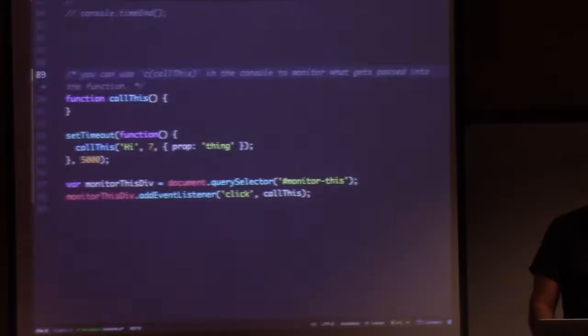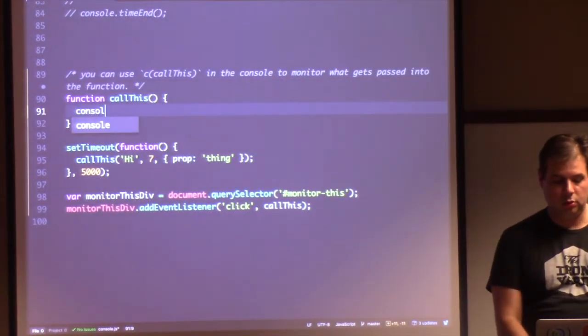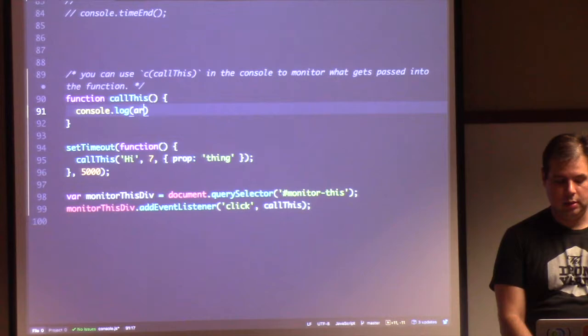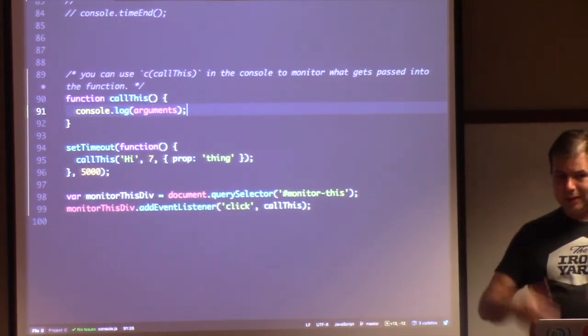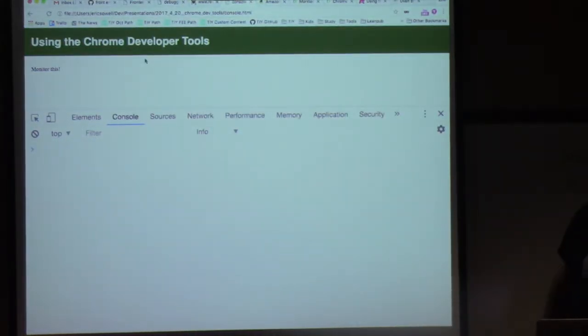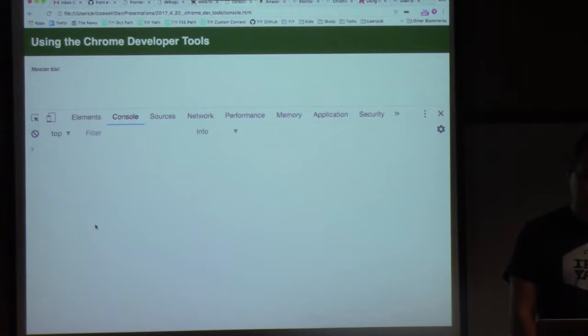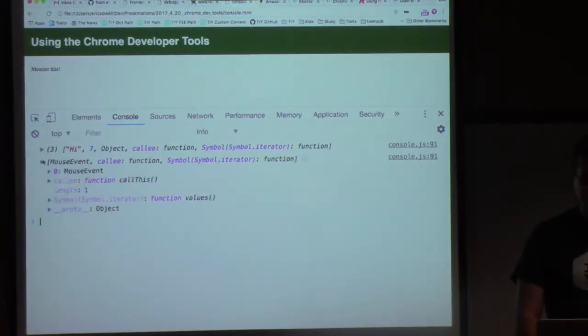So if you've got access to the source code and can change it easily, then probably the easiest thing to do would be console.log and just log the arguments. That would be easier because the arguments keyword will give you anything that's passed to it. So give it a few seconds. And this is better because you actually will be able to drill in. Or in this case, there's the mouse event.